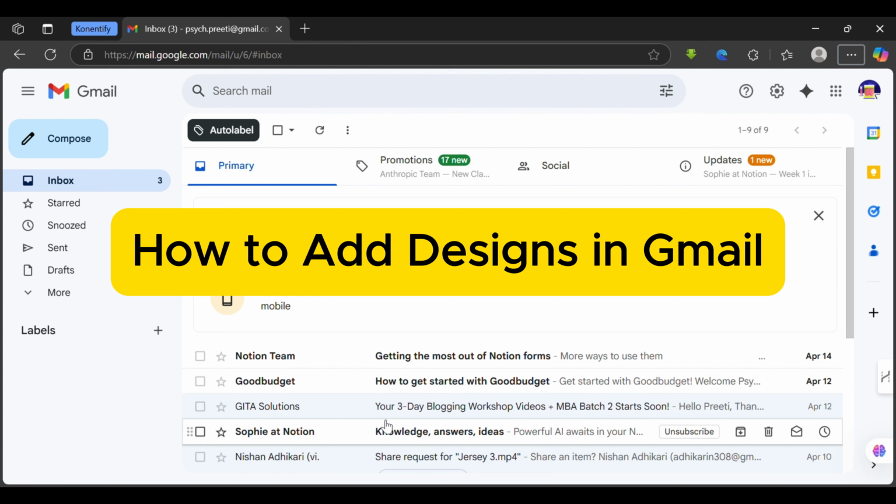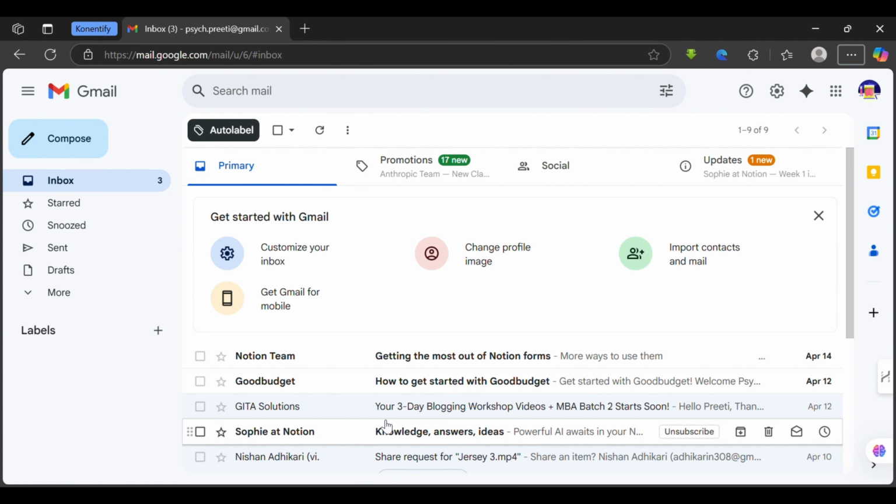How to add designs in Gmail. If you feel like your Gmail inbox is a bit plain, want to inject some personality and make it visually appealing? Well, you absolutely can. Gmail lets you add themes and designs super easy. Let me show you how.